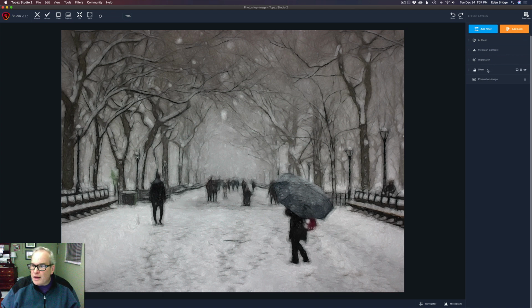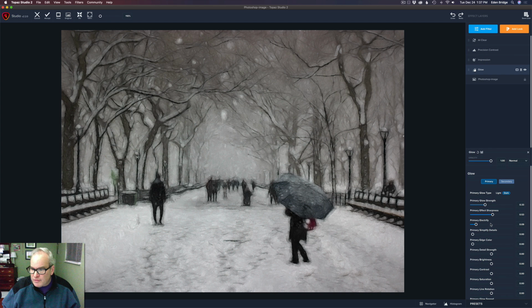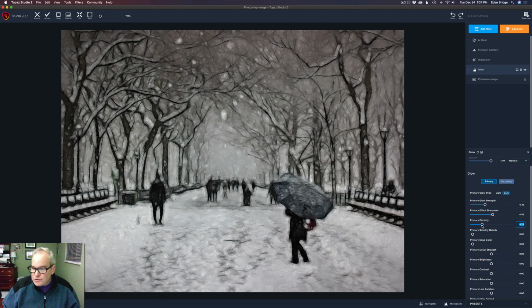Let's go back and revisit glow here and see if we like everything. Let's take the primary electrify. Now this will add a little bit more oomph to the trees. Ooh, that's too much oomph. Let's take some of that back.